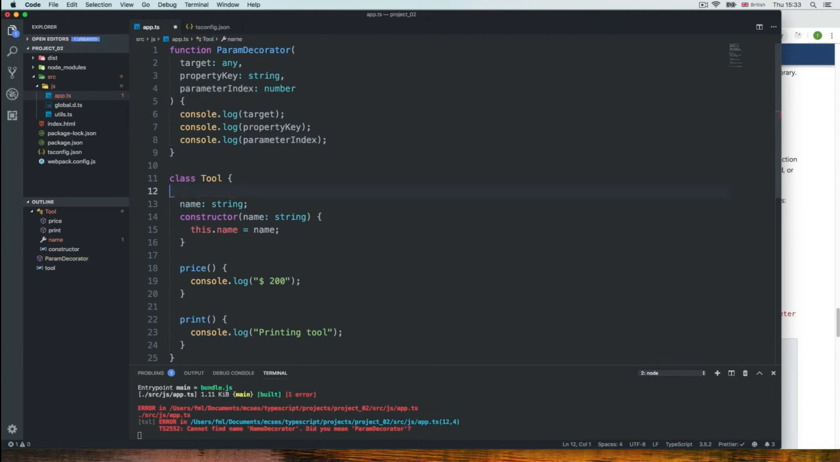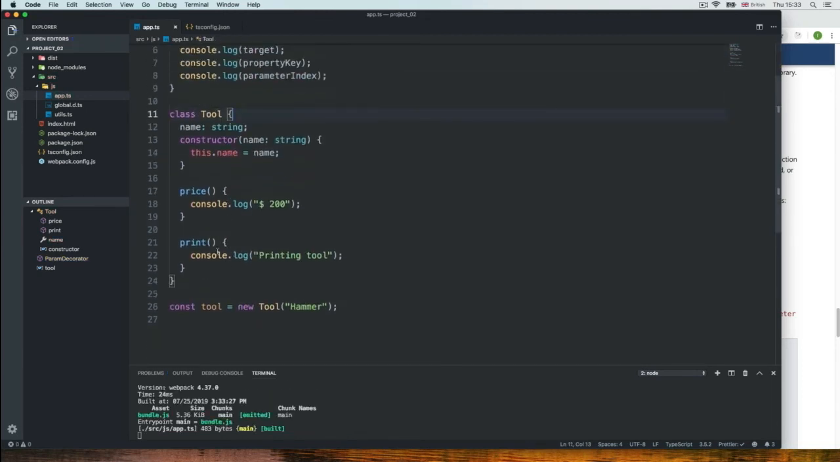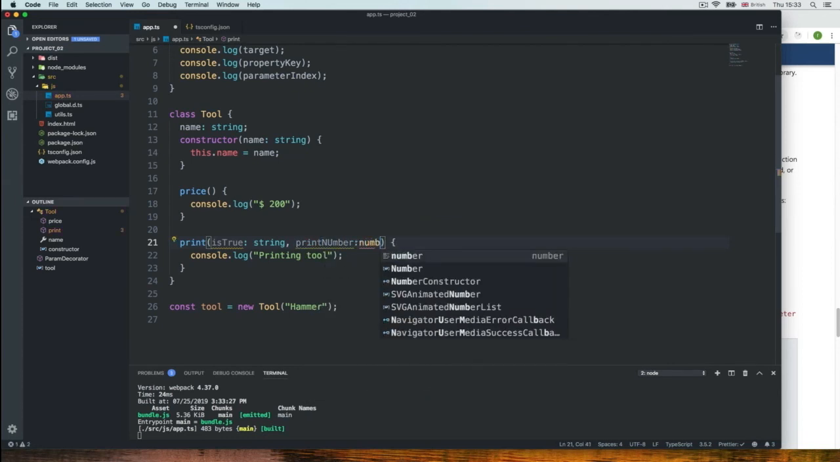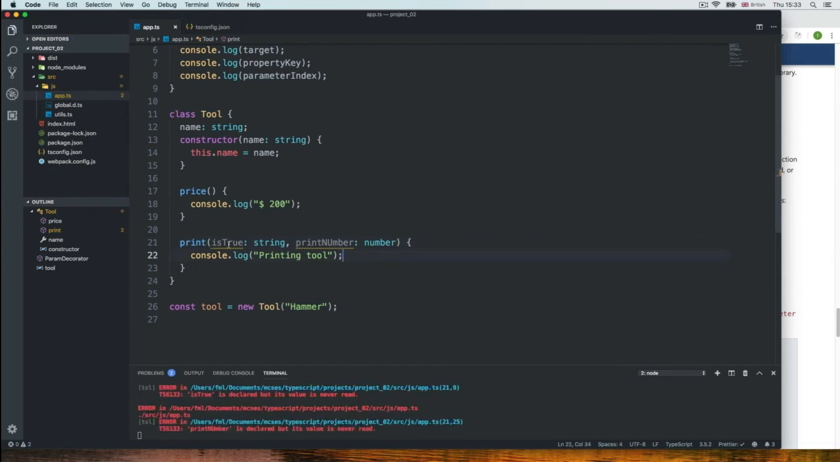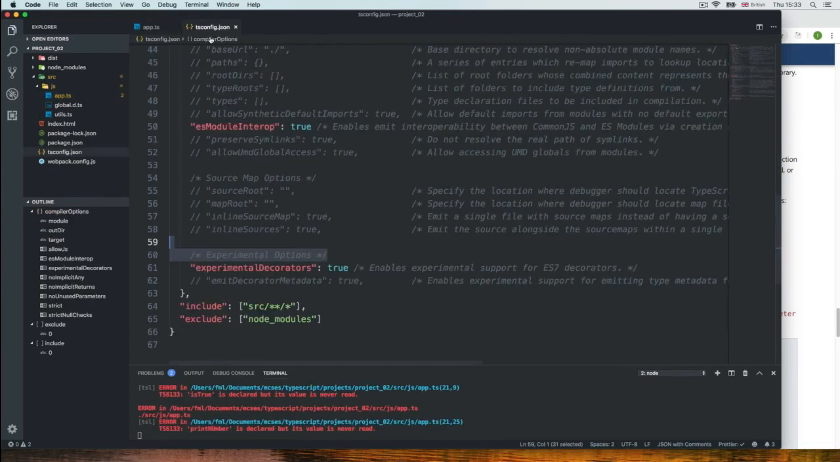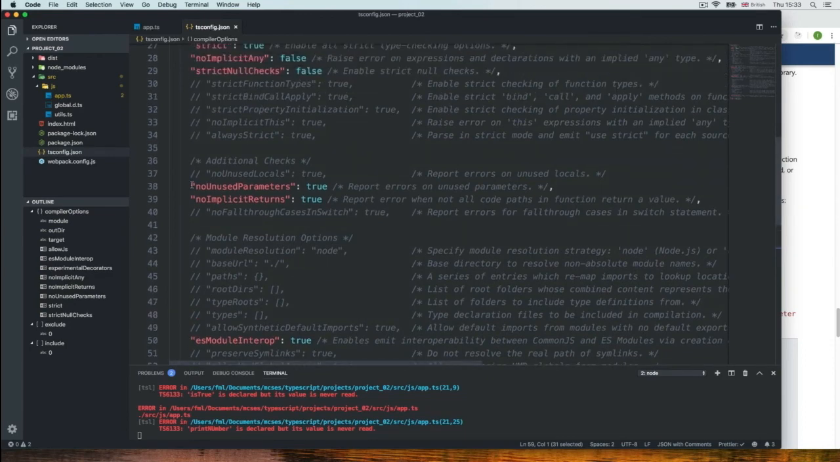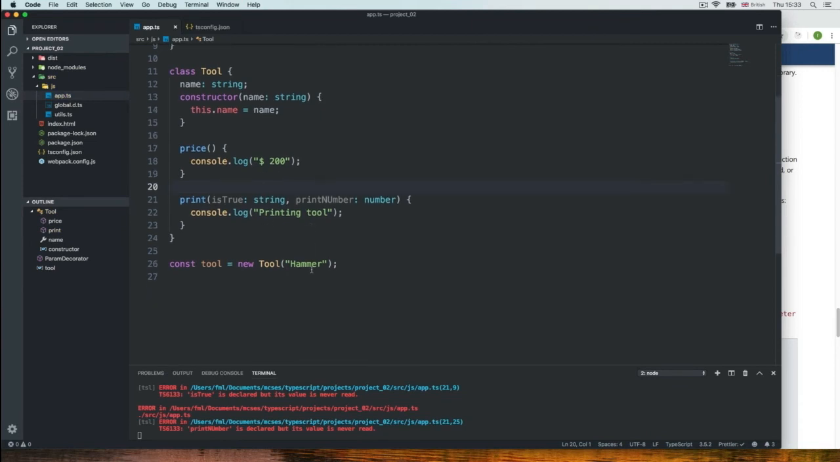Now we don't have a name decorator anymore. And I'm going to go maybe to the print, because we were using this one. I'm just going to put it there. I'm going to use is true, and this is going to be a string. Then I'm going to do a comma, and then I'm going to do print number, and this one is going to be a number. All right. Now I'm getting the parameters not used. If we go to the dsconfig, I can comment this out and fix that. All right. So we get two different arguments. We get two parameters.